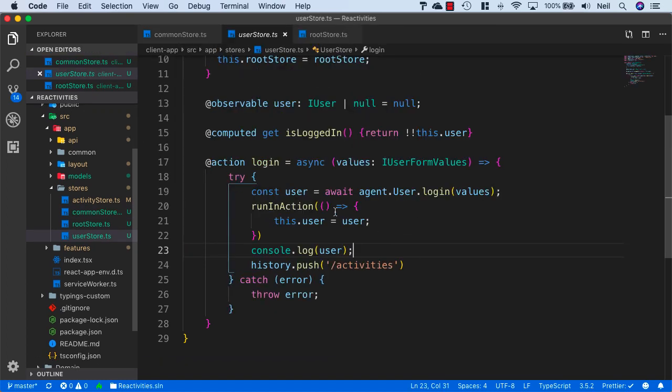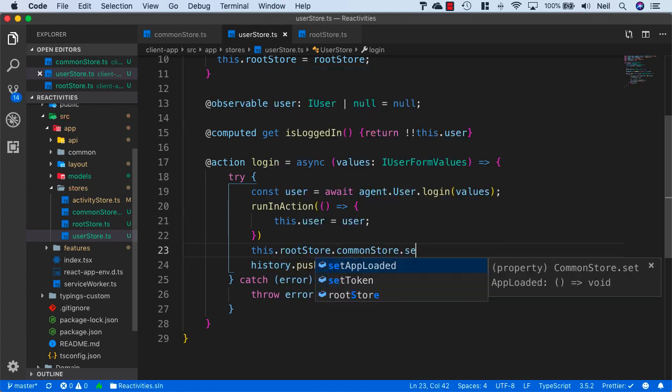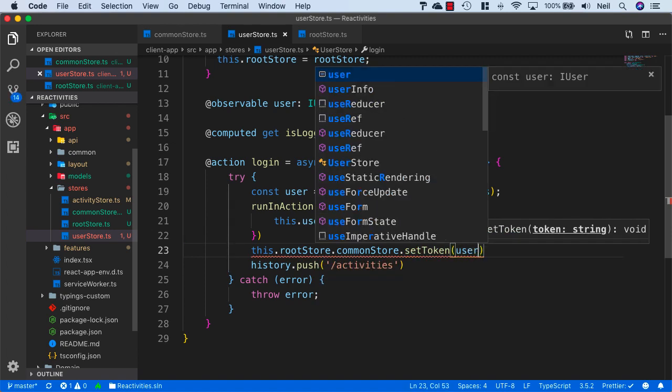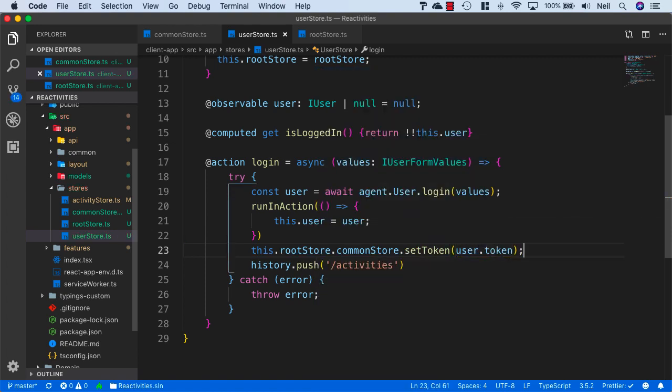But first of all, let's go back to our user store, because now we've got a method to set the token. Let's go to our login method, and after we get our user back from our API, I'll remove this console.log, and what we can do is say this.rootStore.commonStore.setToken, and we can pass in the user.token. And this is why it's useful to create the root store in that way, because it gives us a kind of pathway to go up and down to our common store to get access to this setToken method.